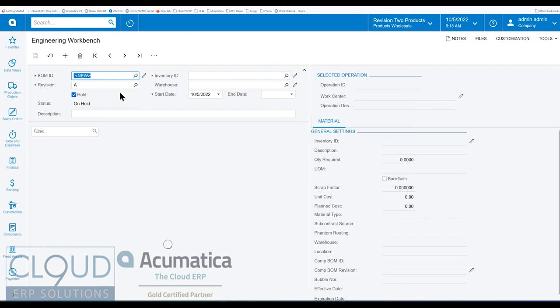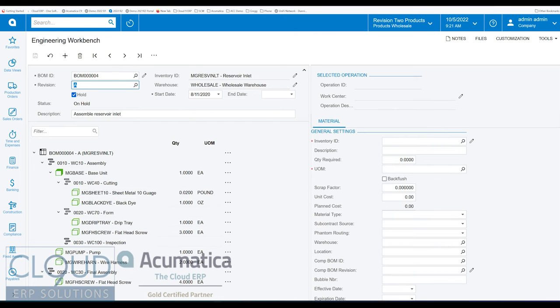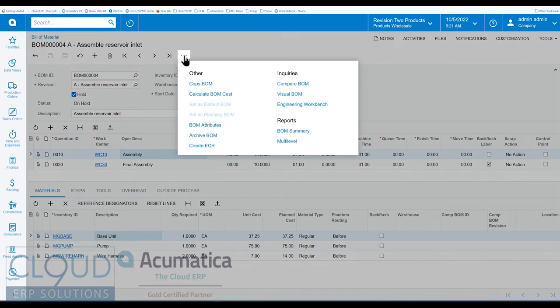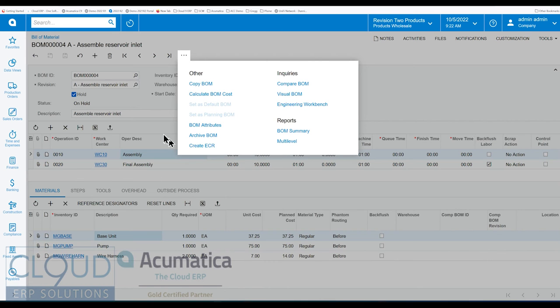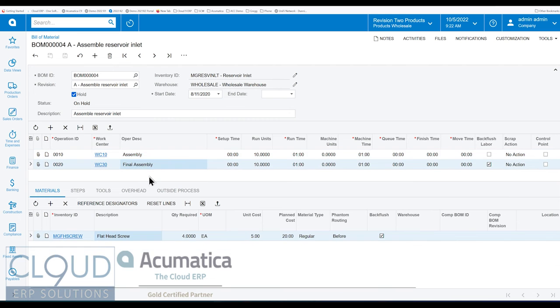So let's open that up and bring up our bill of material ID. By the way, you could do that through the bill of material. If you go into your menu, you could see Engineering Workbench. You can access it from here as well. But if we go back, you can see the item. This is our bill of material 4, that's at the start. You could see our two steps, assembly and final assembly. So if we go back, you could see that right here, assembly and final assembly.